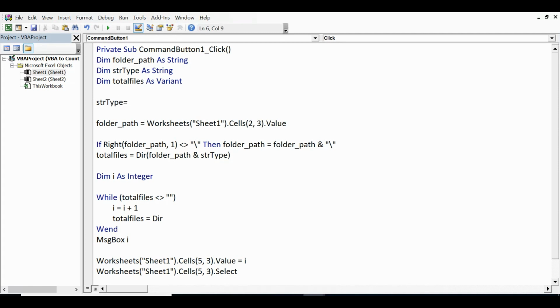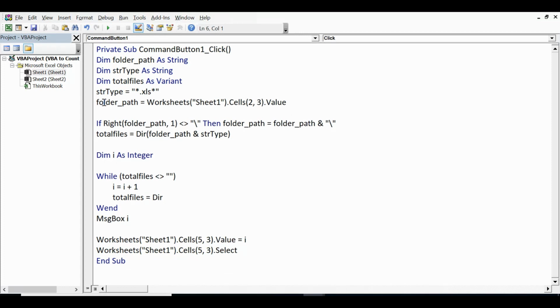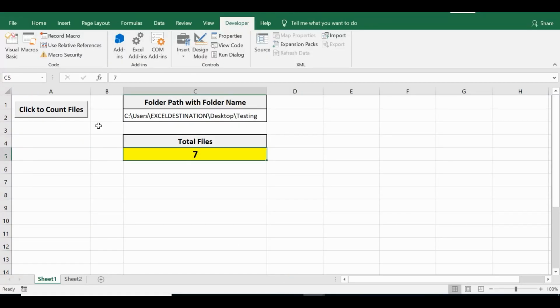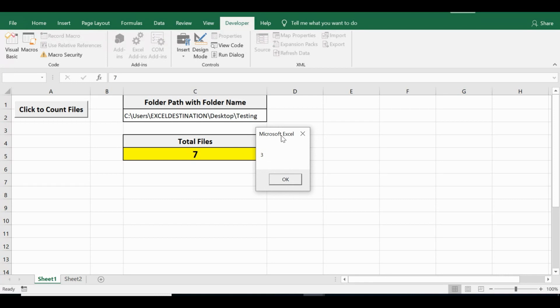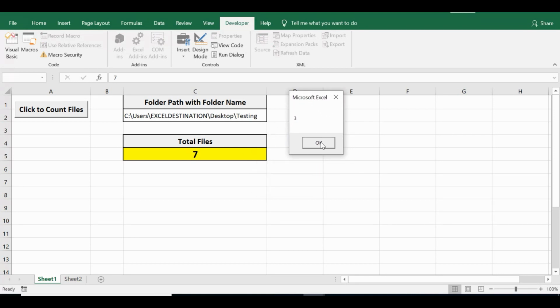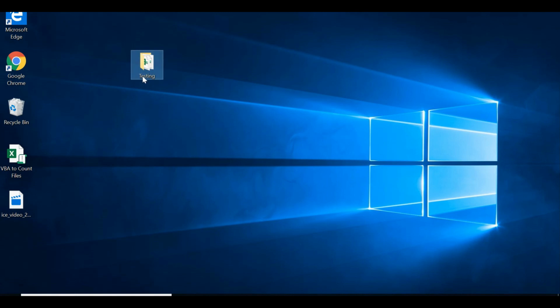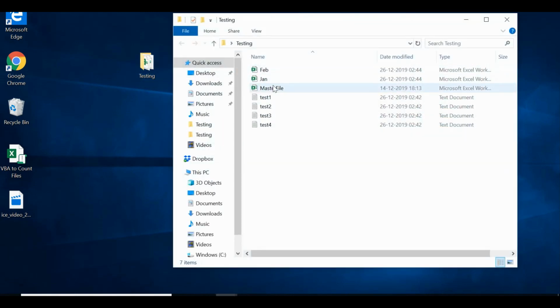equal to, and since my objective is to count only Excel files, within inverted commas and within a star sign, what I can do is dot xls. So this is the extension of Excel files. Once I have mentioned this here in the string type, now I can go to the Excel sheet and click on the command button. Once I click here, what I can see is only 3 is getting published with the message box and in the C5 cell. And we already know that this testing folder has only 3 Excel files.